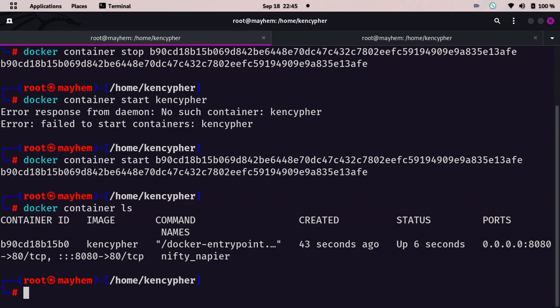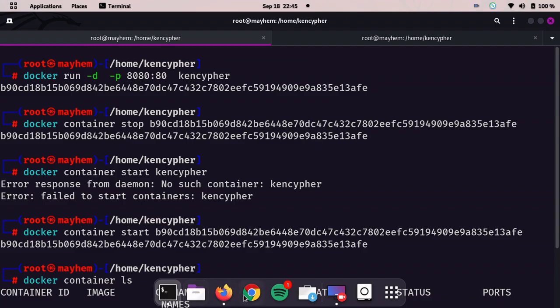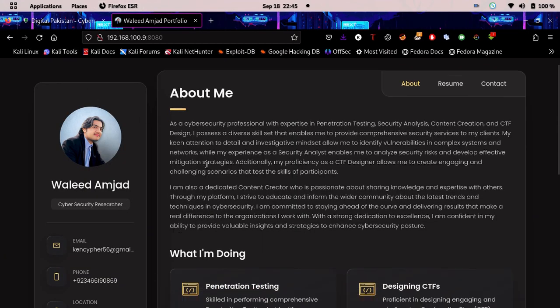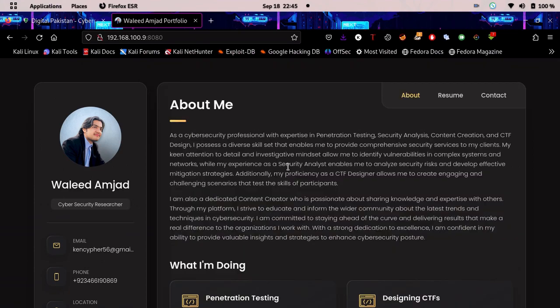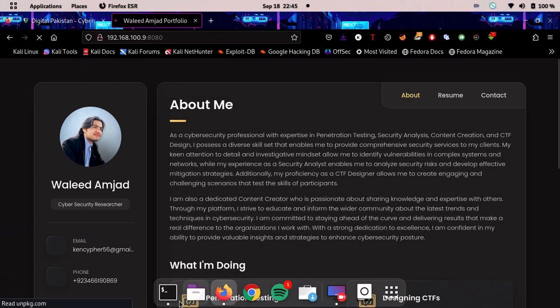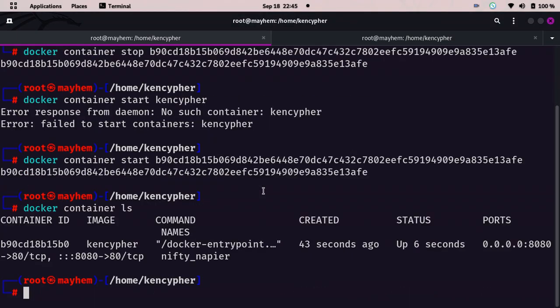This is a simple website, to be honest. This is my own website, kencypher.me. I just pulled it and put it into Docker. As you can see, if I access port 8080, it will go into that Apache HTTPD port 80, and I can access my website here. So this is how you manage Docker like a pro system administrator. Learn Docker, it's really good technology.